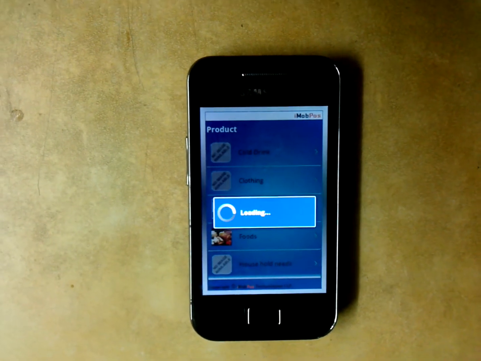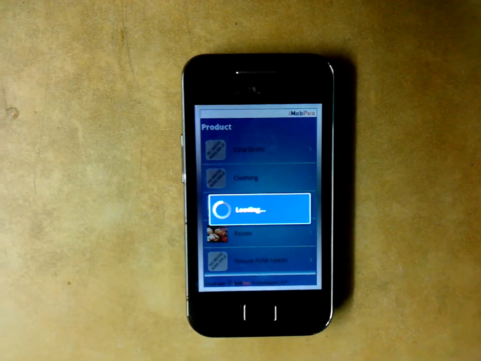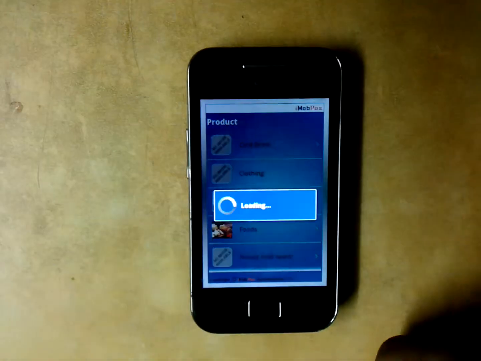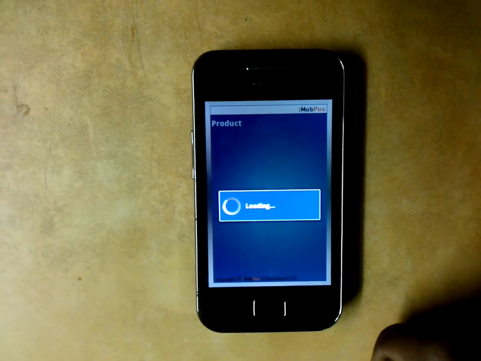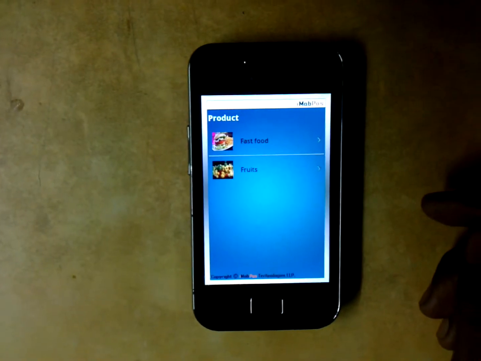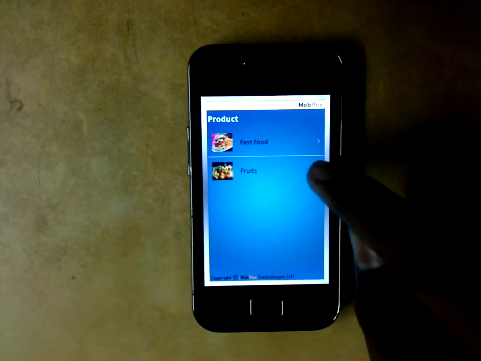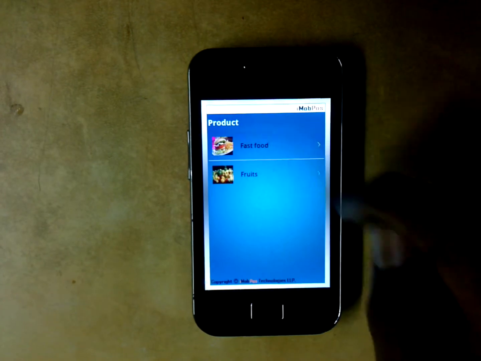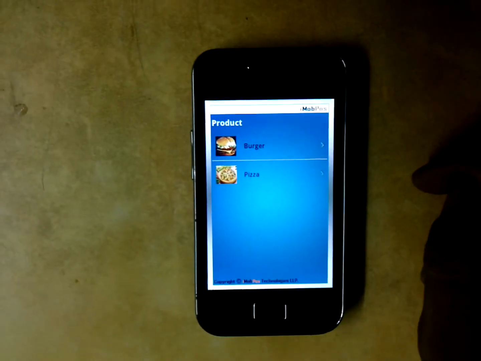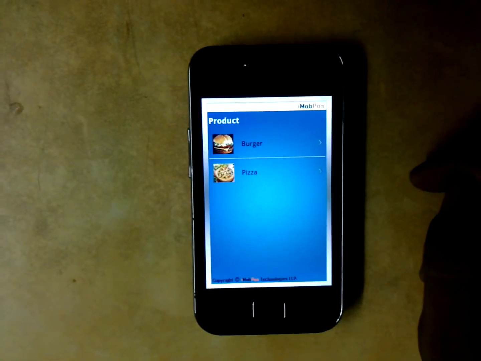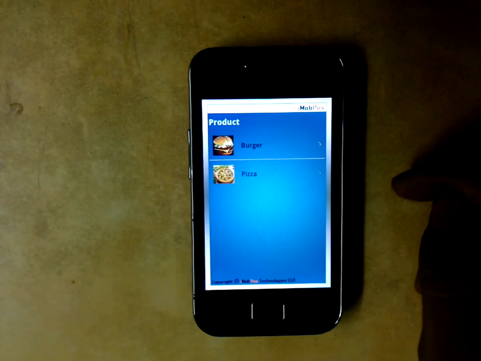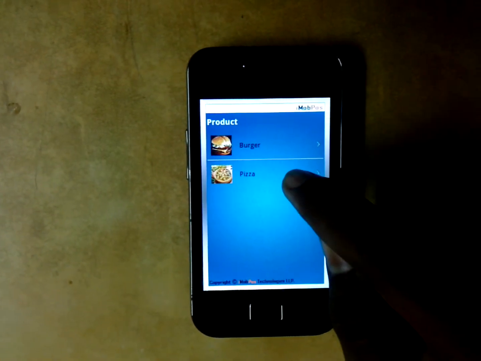Here you can see all the product types in the particular shop. Click on Food. It will list out the food categories in the shop, which are fast food and fruit. We will click on fast food. It will show all the options of fast food, which are listed as burger and pizza. We will click on pizza.